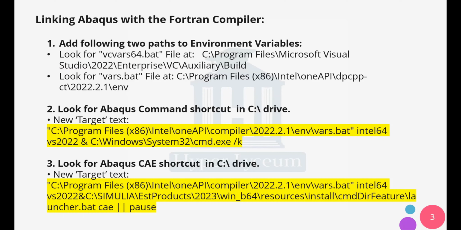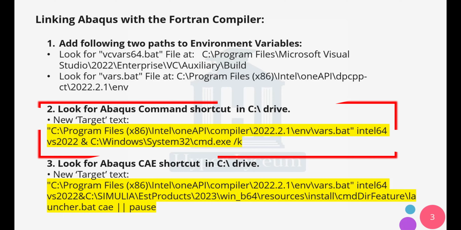Following these steps, proceed to copy the highlighted text and paste it into the target line of the Abaqus command. The video provides a detailed explanation of how this text is generated. It's worth noting that a portion of this text represents the path where the vars.bat file is situated, while the remaining part is the pre-existing text with the Abaqus command.